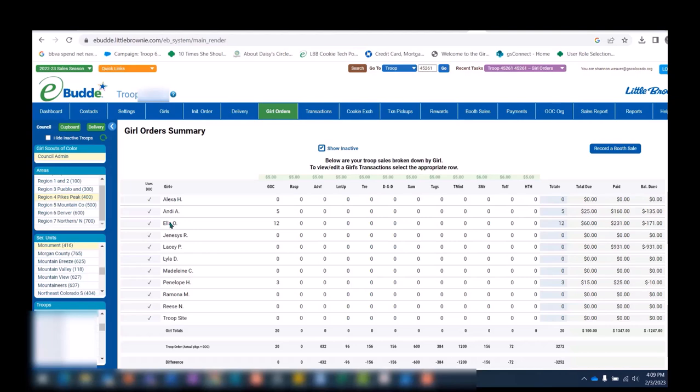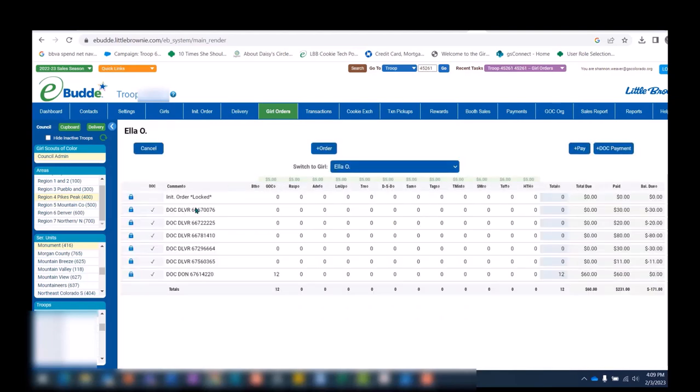When you click on the name of a girl in your troop, you're going to see her DOC Girl Delivery orders and DOC Donated orders listed here. But again, you're only going to see the number of those orders and not a breakout of how many cookies per variety. The eBudde system does not add the quantities under varieties on this page, only payments for girl delivered orders and DOC donated orders or gift of caring cookies. The quantities of varieties are noted elsewhere.